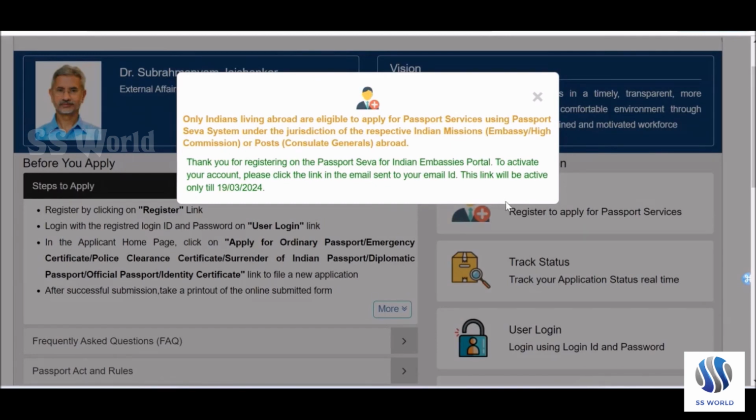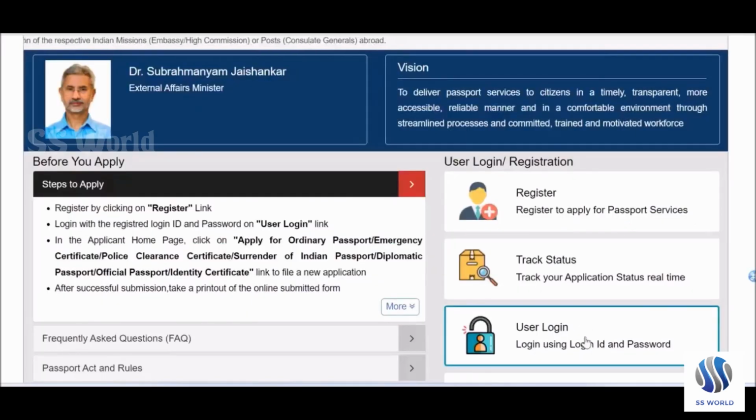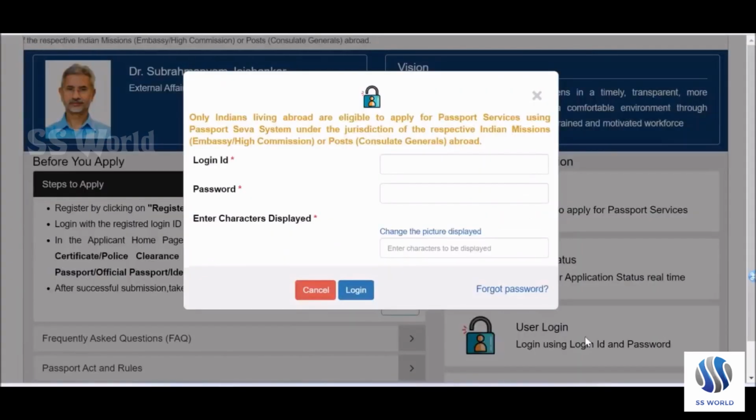Your application is going to get activated, friends. Once you have clicked the link that is sent to your mail ID, your account is activated. So now your register process is over. The next one is you have to fill the application form, right? You must use the login ID and the password that you entered for the registration process in order to continue filling your application form.